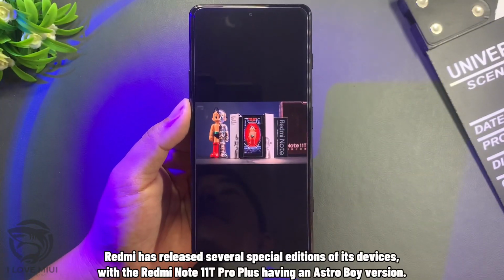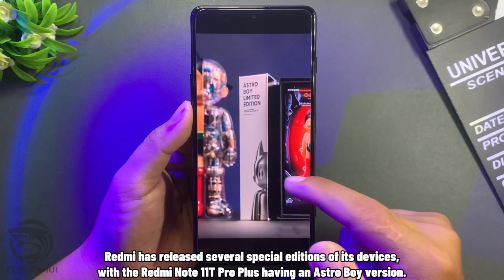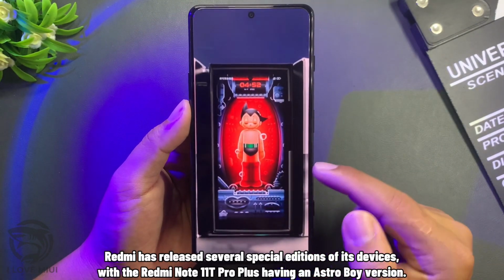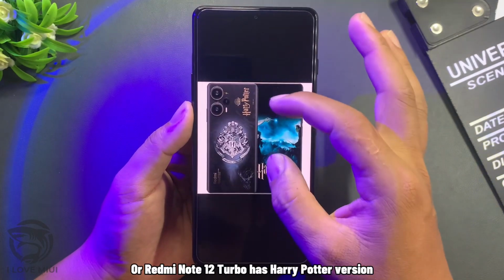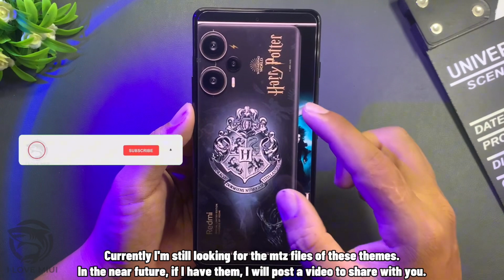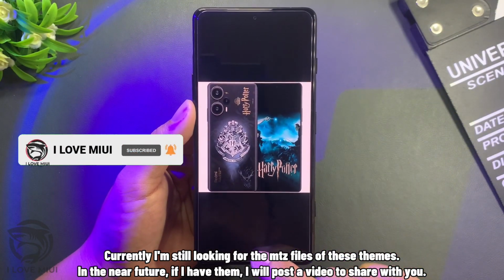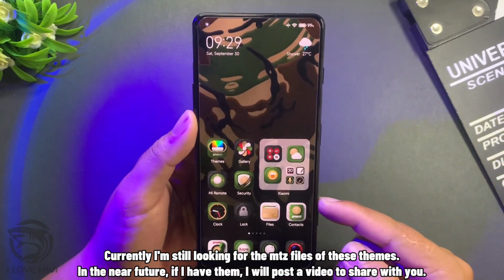Redmi has released several special editions of its devices, with the Redmi Note 11T Pro Plus having an Astro Boy version, and the Redmi Note 12 Turbo having a Harry Potter version. Currently, I'm still looking for the MTZ files of these themes. In the near future, if I have them, I will post a video to share with you.